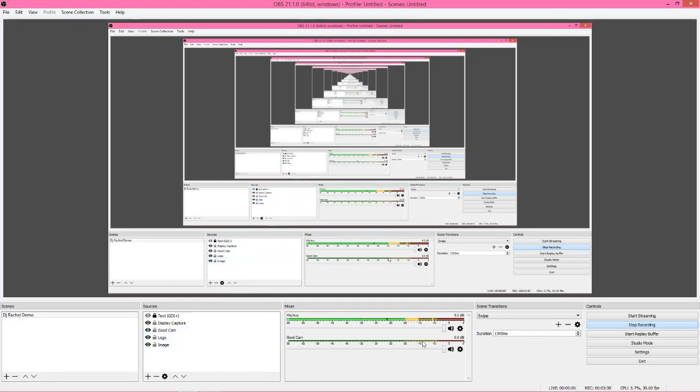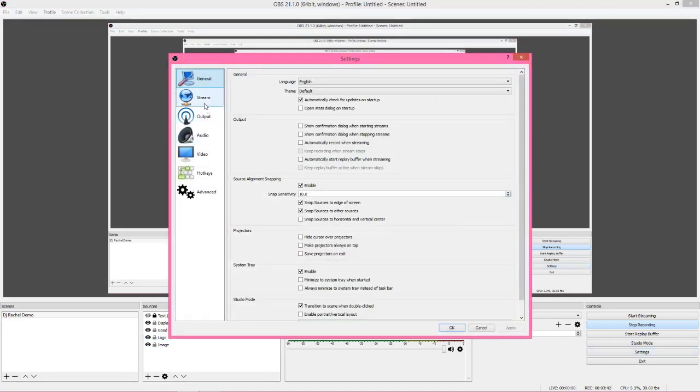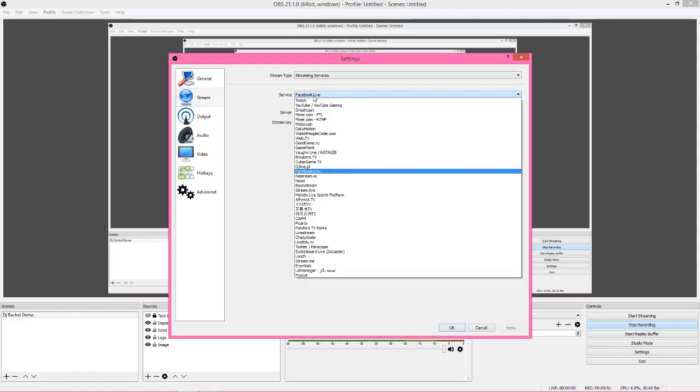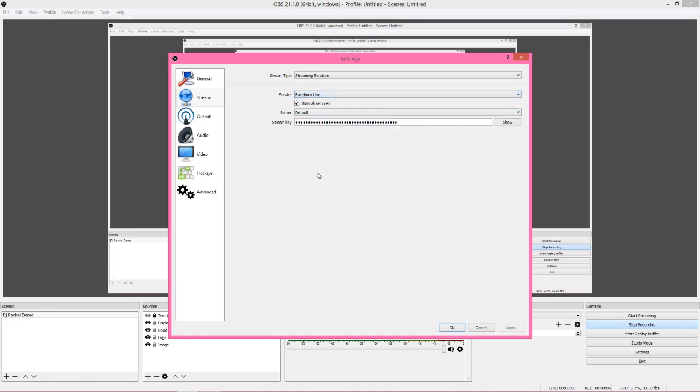The next thing that I'm going to want to do is go into my settings. Then I'm going to click on the second drop-down and click Stream. The first thing you want to do is make sure that the service is on Facebook Live. You can see here that OBS gives you a ton of different streaming options, but obviously you're going to want to select the one that you're going to be using. So I'm going to go to Facebook Live, which is right down here, and then I'm going to click OK.